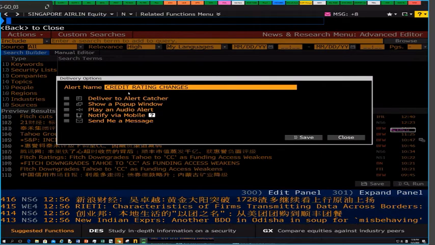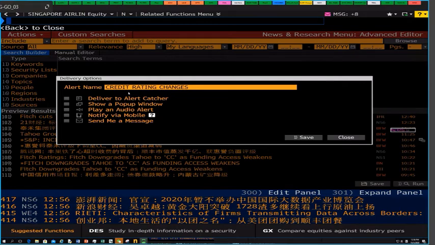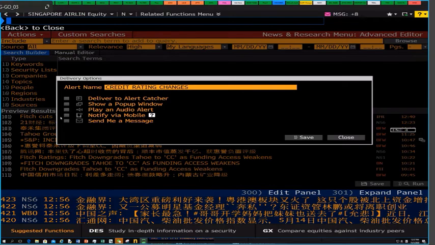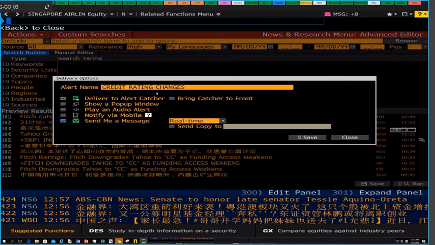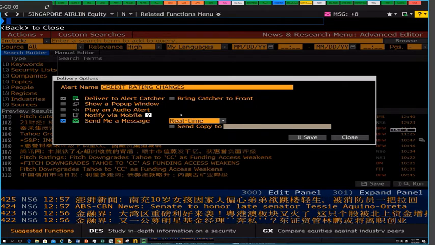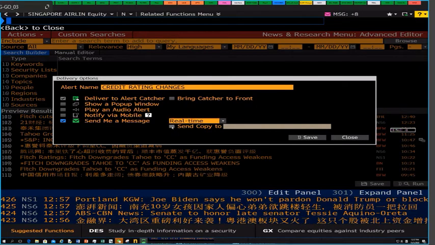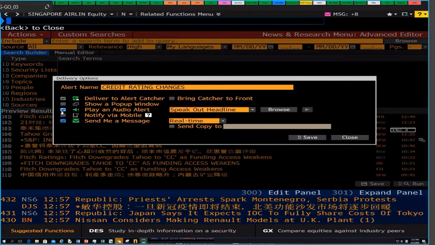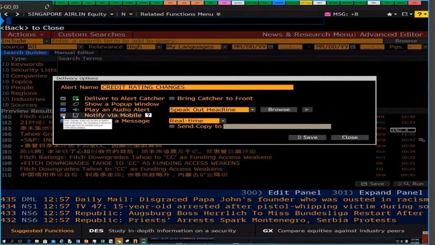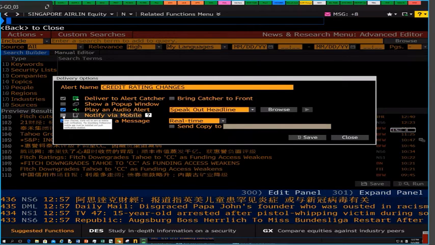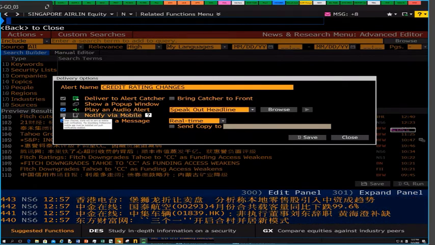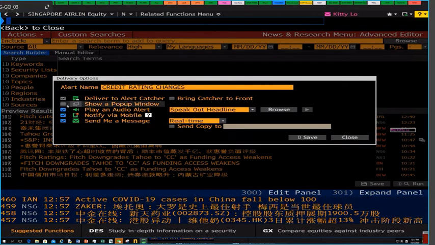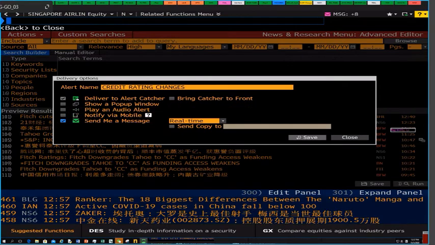Then you can save it so that it can be turned into an alert. That is to say, whenever there is an updated news relating to your search comes out, you will receive alerts. So you can click send me a message, so whenever there's credit rating change, I will be alerted right away. And also, usually I will select play an audio alert so that I will know whenever it comes out. And if you are using iPhone mobile, you can select this notify by mobile. So the same alerts will be sent to your mobile as well. Okay, so let me update it and save.